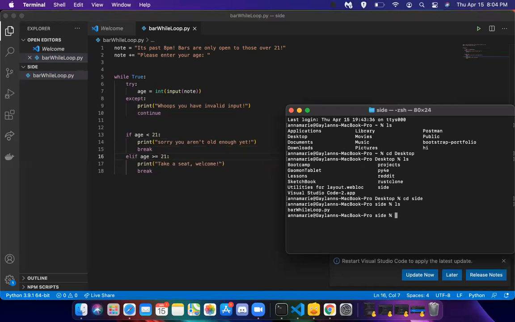ls just means that we're checking to see what files are in here, which they see. We have our bar while loop, which is what we want to use. And then we're using Python 3 right now. And we're saying we want to use Python 3. And then I'm just going to use the tab so that it knows that I want this file. It's the only file I have. So it's a pretty smart computer. It knows that I want to run this now.